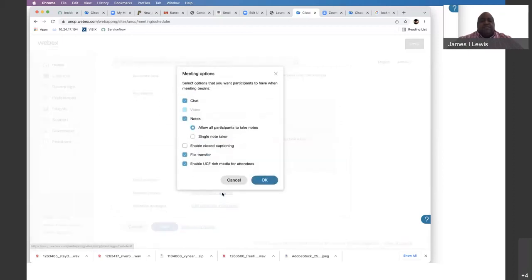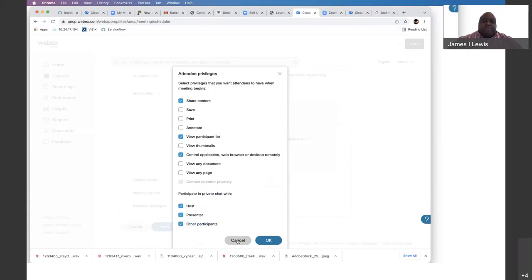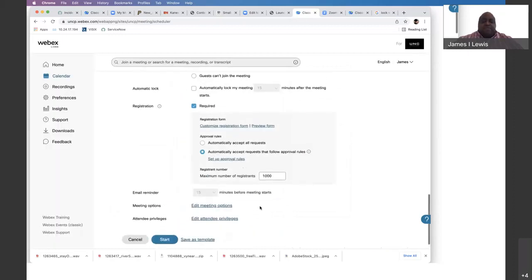Now, if there's some meeting options, I could disable some of this stuff. I'm not really concerned about that. Most people that I know aren't really too concerned over that.